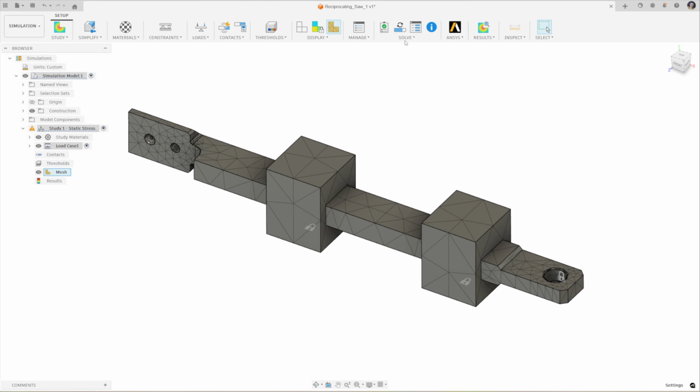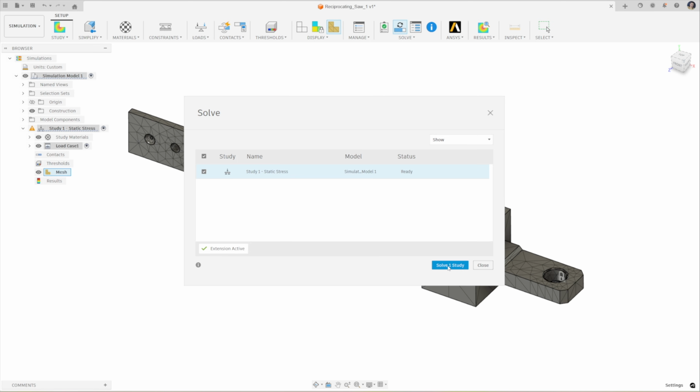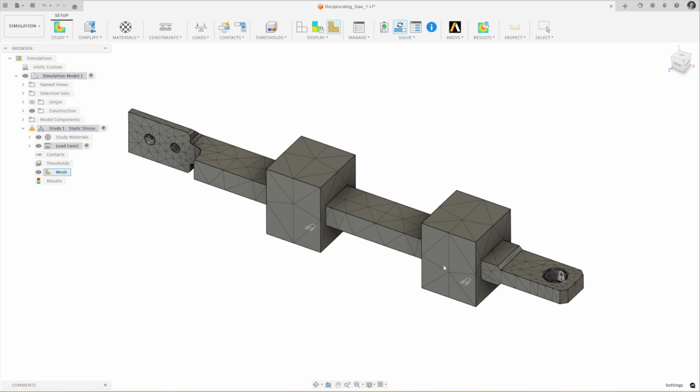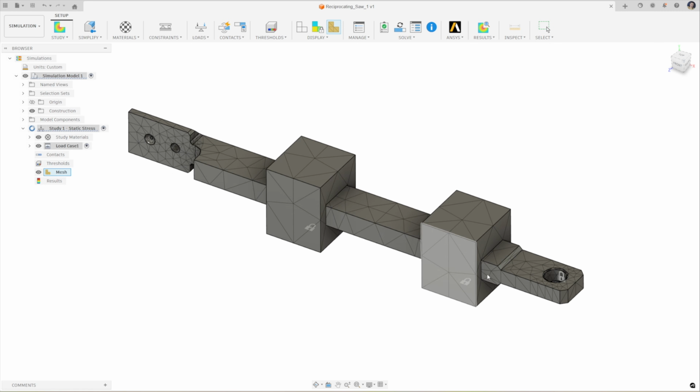We're then going to head on to solve by clicking solve here, and I'm going to solve this study in the cloud. I've got an extension active to be able to do this. One of the benefits of cloud solving is that we don't need to sit here and wait for the study to solve. So whilst this is in the cloud, I can close down the status bar and I can get on with other aspects, either going back to the design workspace or setting up further studies.